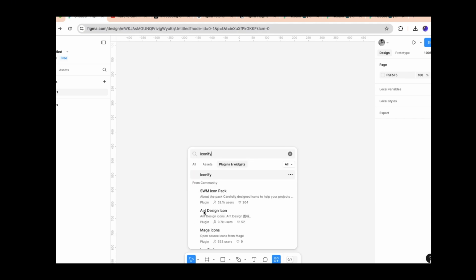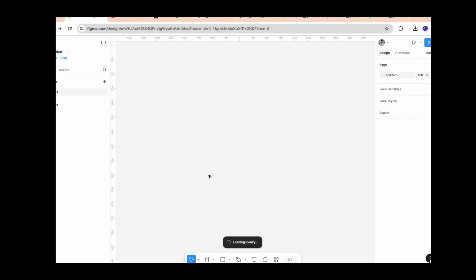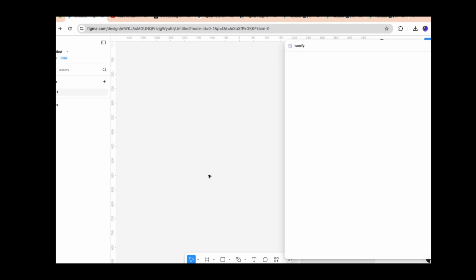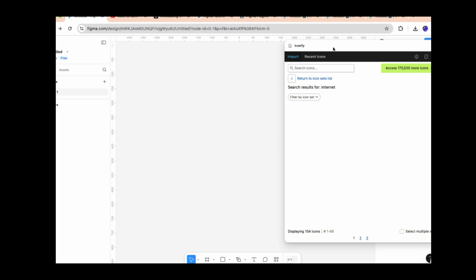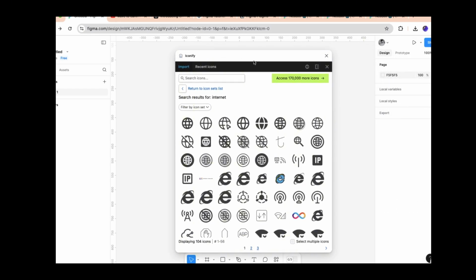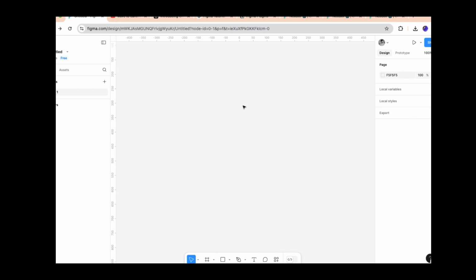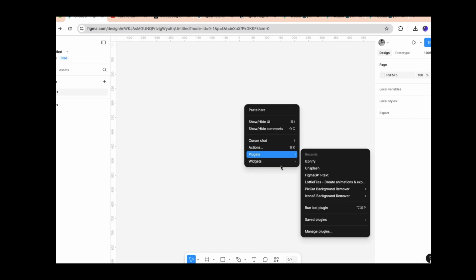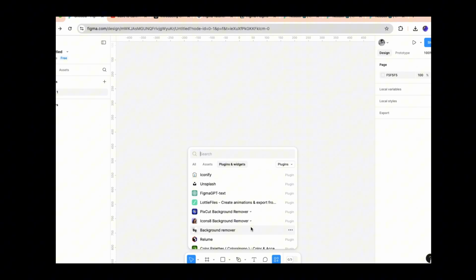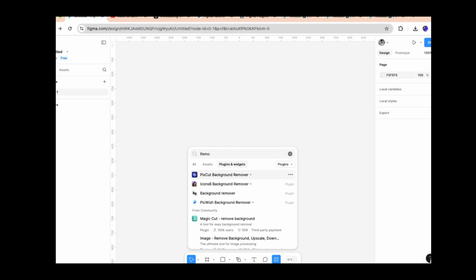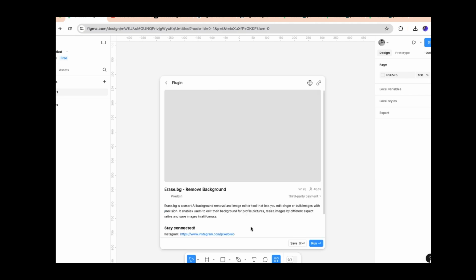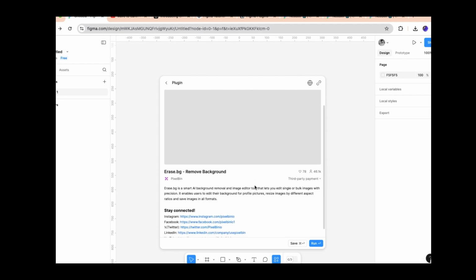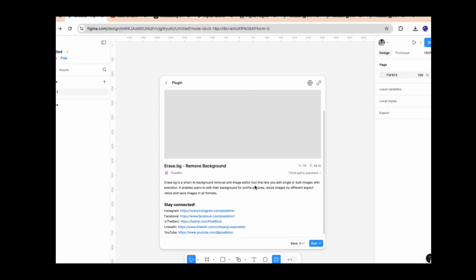When it comes to icons, Iconify is a lifesaver with its extensive library of thousands of icons. For visual refinement, Remove BG allows you to remove backgrounds from images in just one click, eliminating the need for external tools.